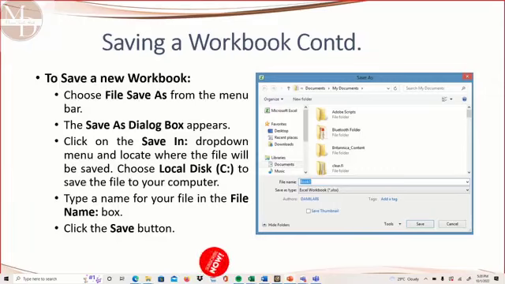Now, how do you save? Choose File, Save As from the menu bar. Then click on Save As. The Save As will appear. You click on Save In. Now, you have many options. You can save in your local hard disk. You can save in your USB. You can save on your desktop, depending on the location.